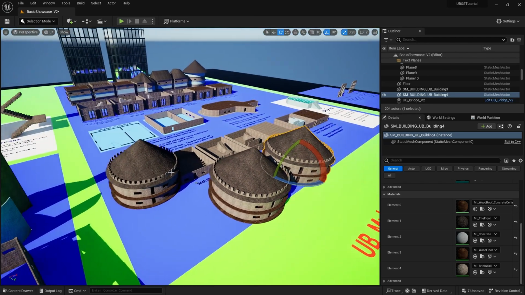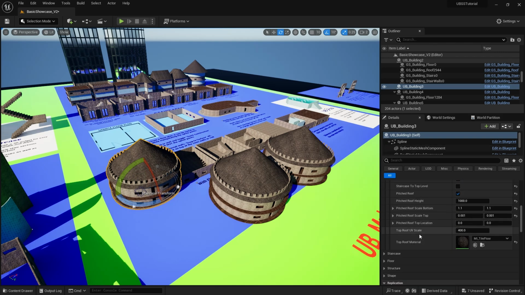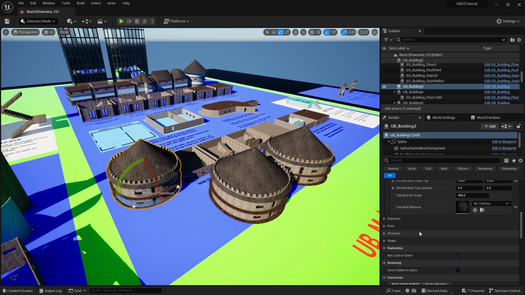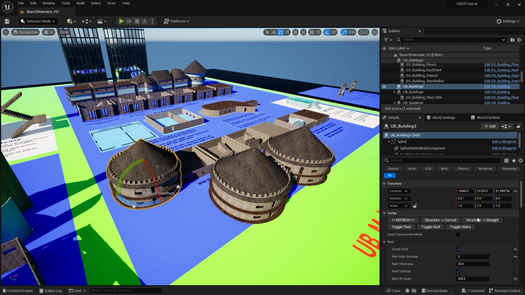So if we went back to the original one here, and just like we did with the wall, if we want to make any changes, we have to reset it. Obviously, if I do any changes, nothing will happen at the moment. So if I try something like changing it back to a straight structure, you can see that the spline is straight, but nothing has updated here.